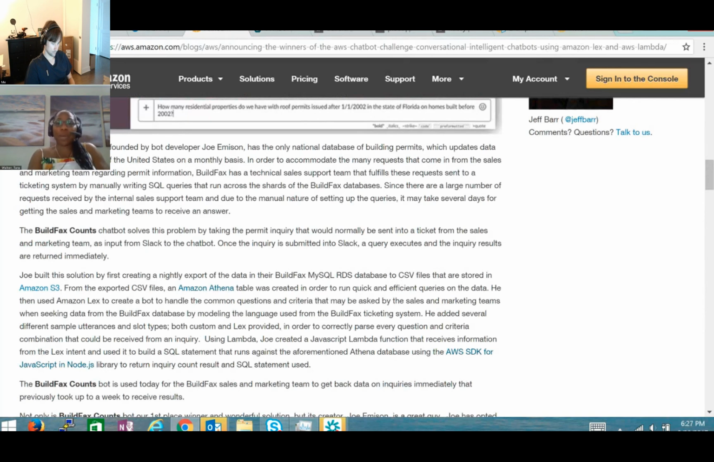I mean, think about it. I asked about a whole state. Some people are asking about data from an entire US, and this is how you can get that data back really quickly. So I thought that was really unique. I forgot to mention that earlier, about Joe Emerson there.